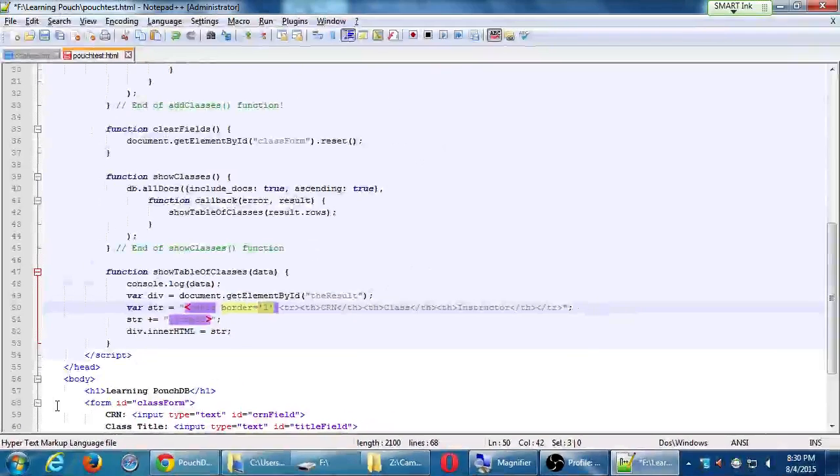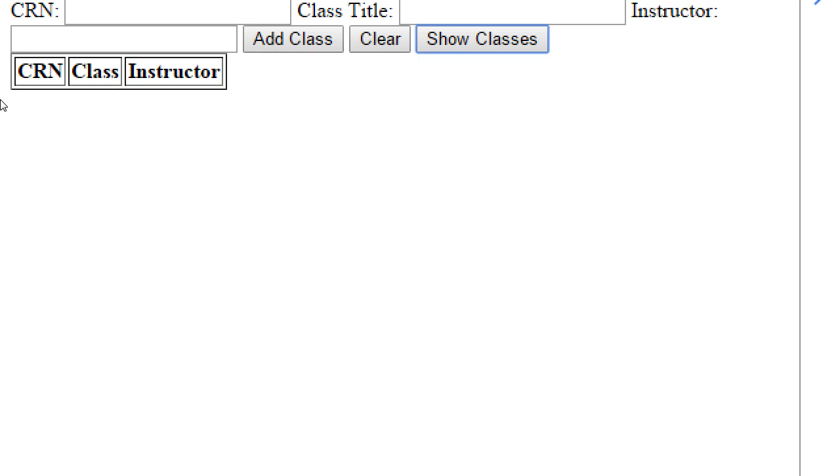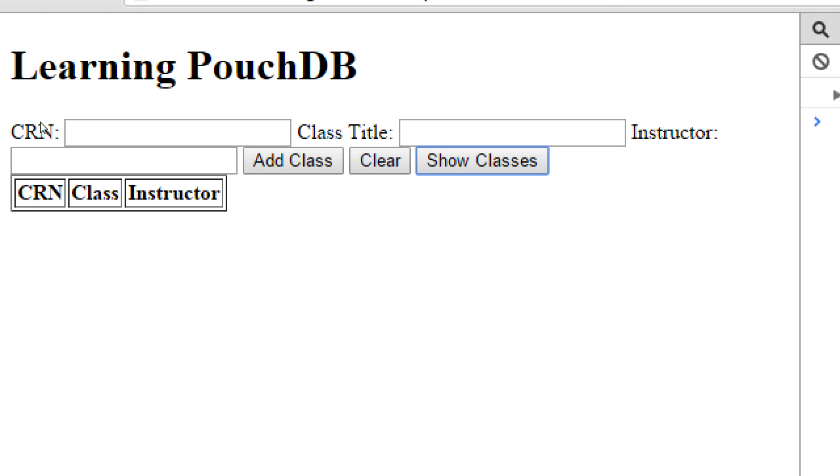All right, so if it is working, it looks something like this. Show classes. There we go. There's a table being born. I've got these borders, and of course I need to deal with alignments and all of that stuff later, but I'm seeing at least one row of my table.